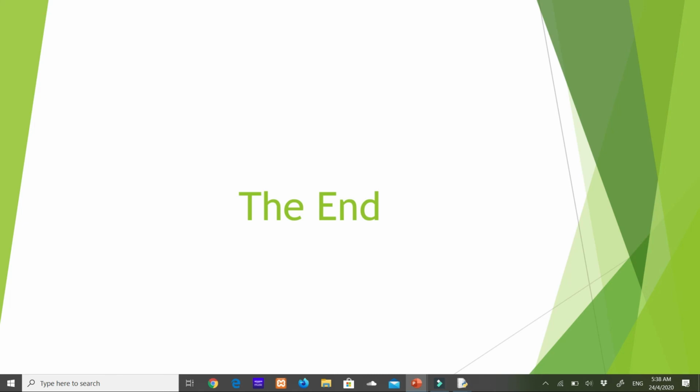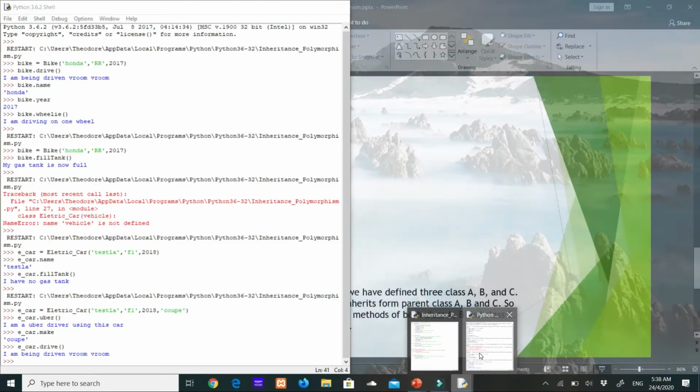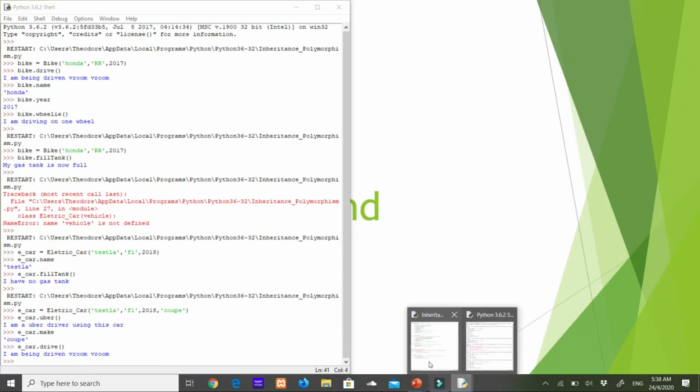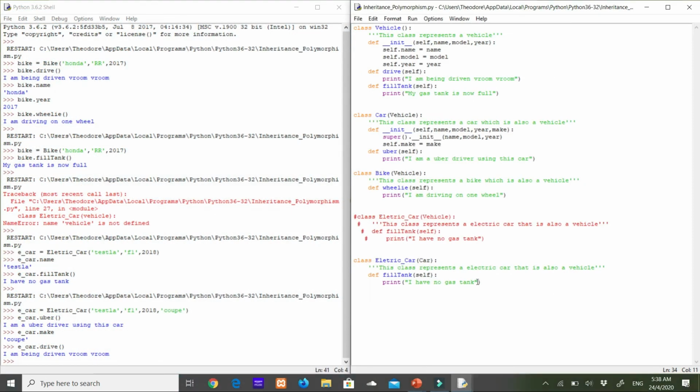So by having the same method definition in the child class as the method definition in the parent class, we can override it as we did here. So you can see we use polymorphism right here. So we have fill tank here in the child class, and we also had fill tank here in the parent class. We basically override it, because since we have the same method definition in the child class, it overrides the method definition in the parent class.